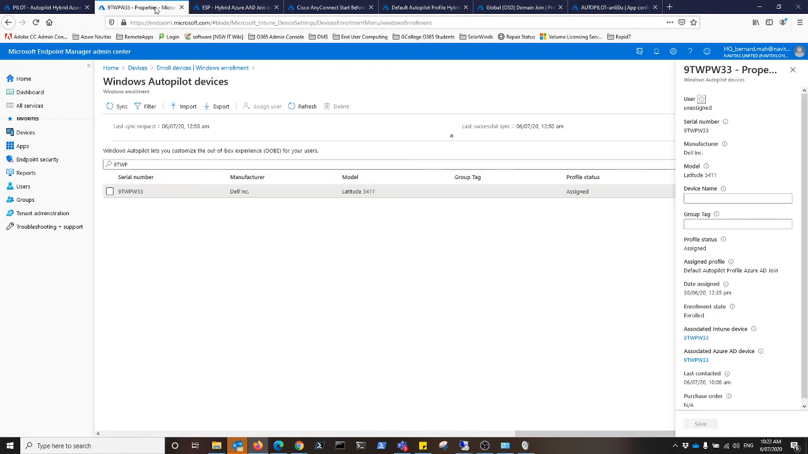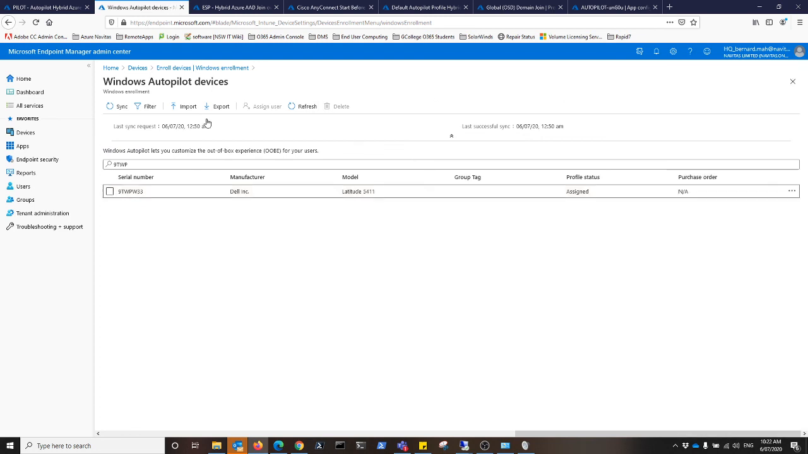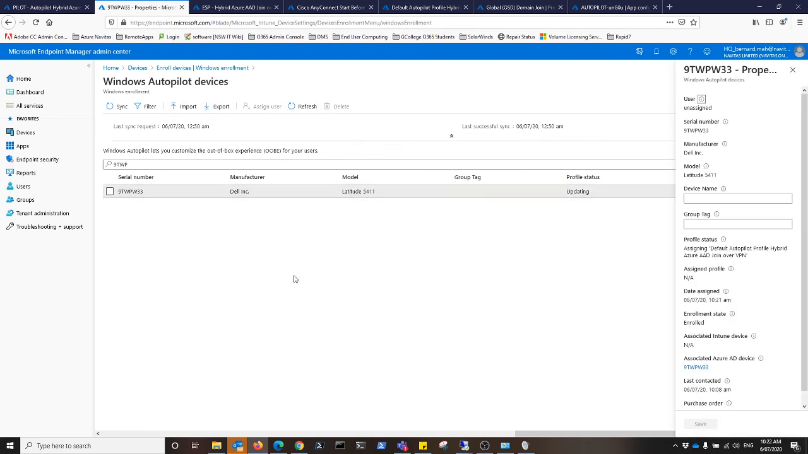So let's go back to this device and see if there's any difference. Just go refresh. Click on that. And now you can see the default Autopilot profile, hybrid Azure AD join over VPN. So once this is updated, and you can see the status is actually updating.